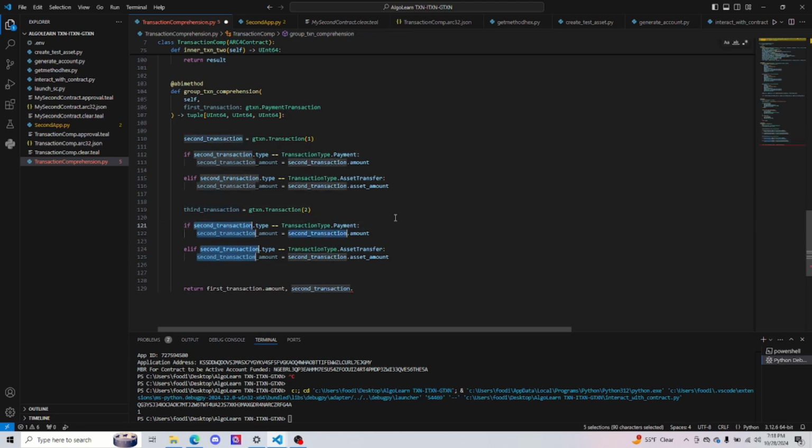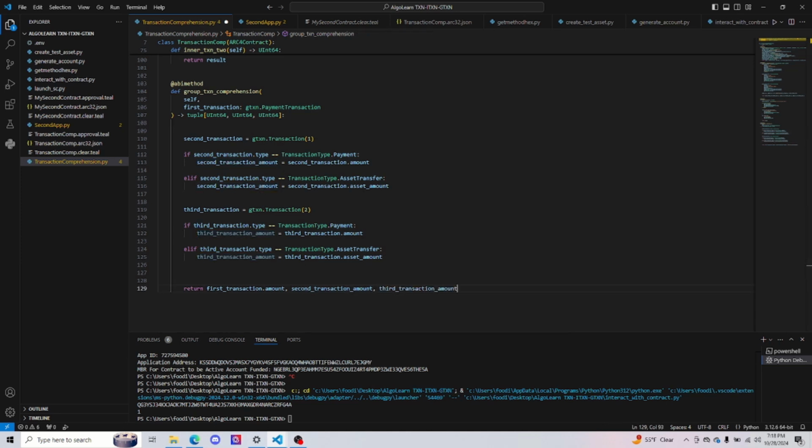And we'll just Control D on all of this. And now we can return the second transaction amount and the third transaction amount. And this looks good.